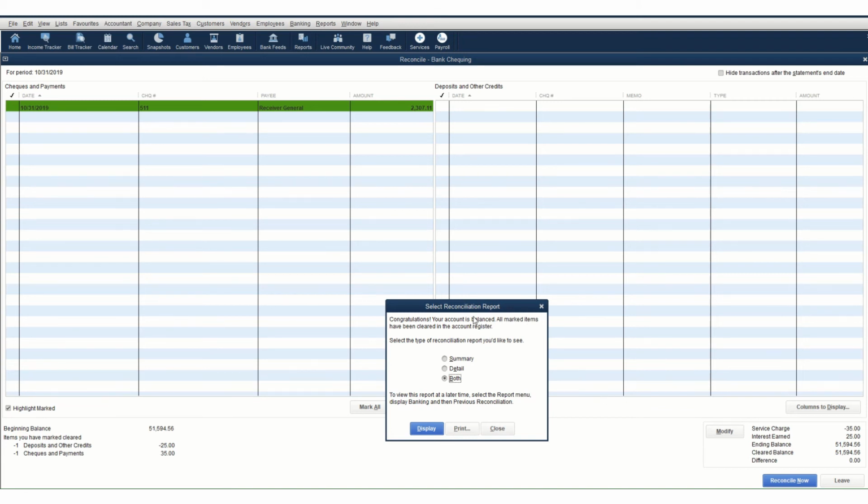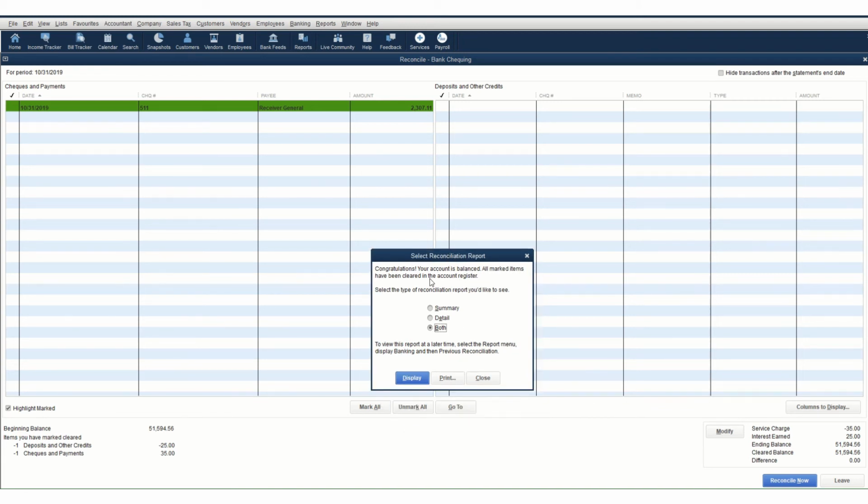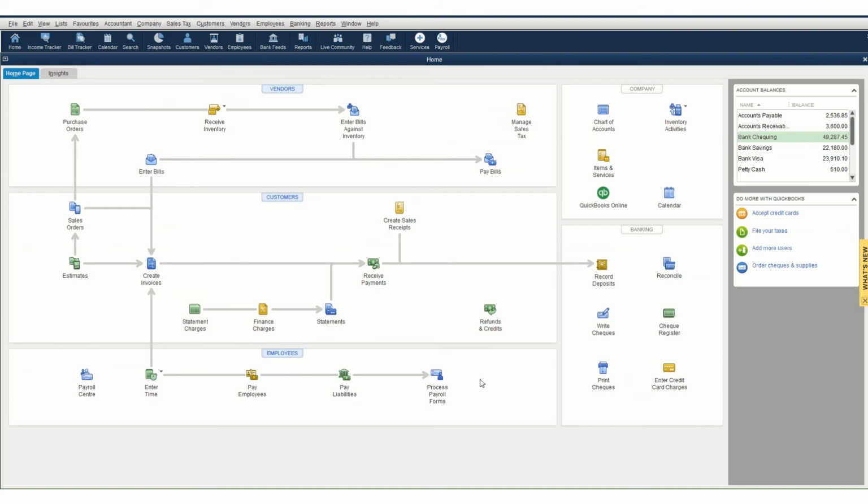So once you've hit Reconcile Now, you have an option to save or print reports. You can, obviously, for your project submission, but I am going to hit Close and not print them. But otherwise, you print and save them as a PDF for submission. So Close. The next part is to prepare the bank Visa account reconciliation.